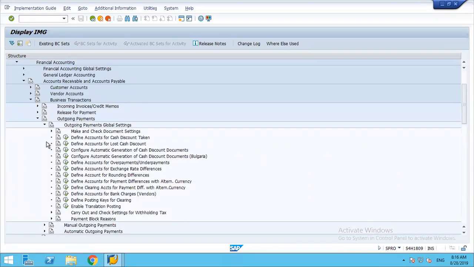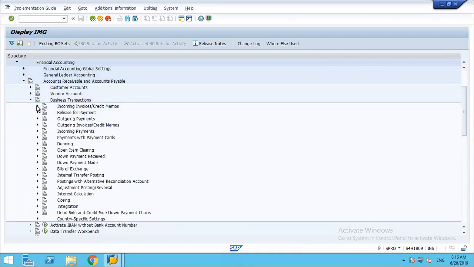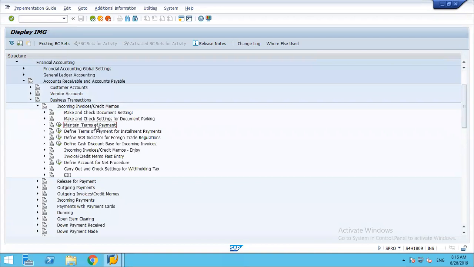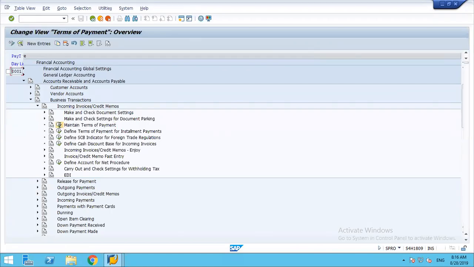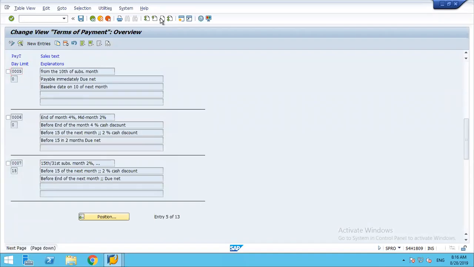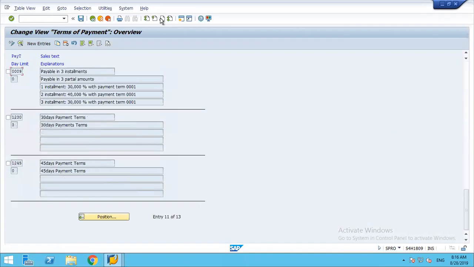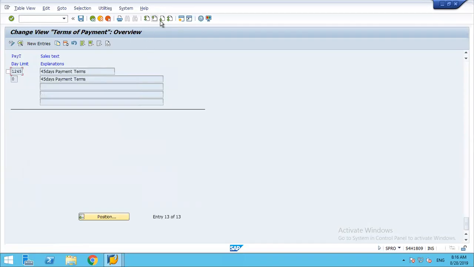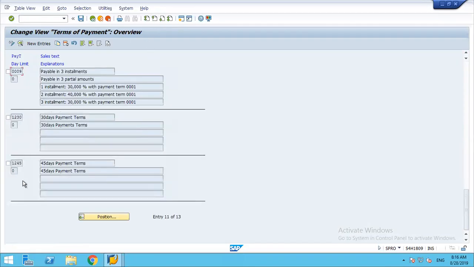We discussed the payment terms the other day. I'm just going through. Here only. Maintain terms of payment, OBB8, I think. We have seen the path already. I think we created two, the last two, 1230 and 1245, right? Yes, these are the two things that we have created. So let me create another one with 1260.